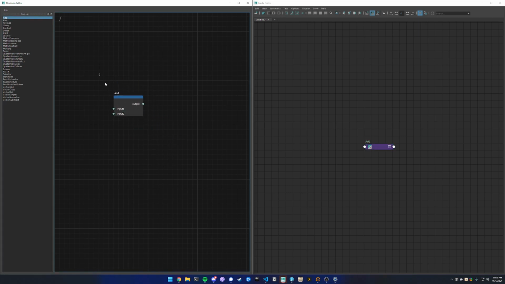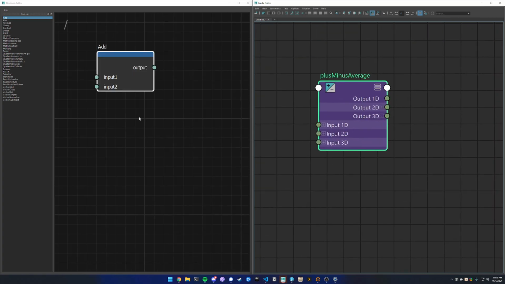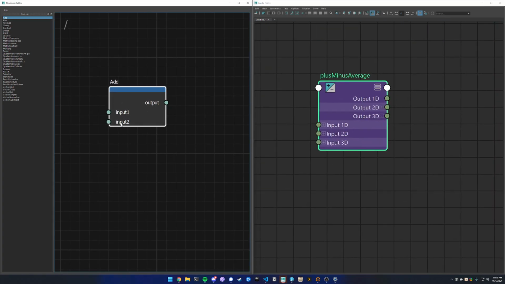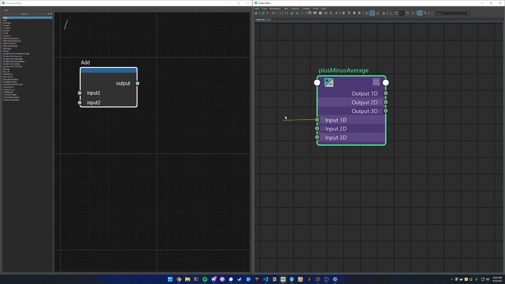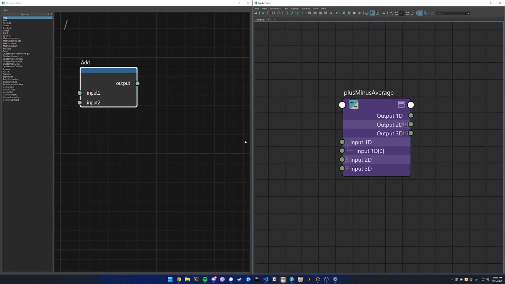It created that node on this side, and on Maya's side, it made a plus minus average. You will see that the attributes on the nodes are not the same. We have just input 1 and 2 and an output attribute on this side, and this has what Maya would have, right? A multi-attribute over here, just an output here, and then a bunch of outputs and inputs we don't use.